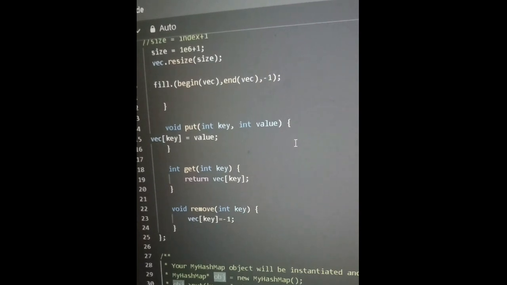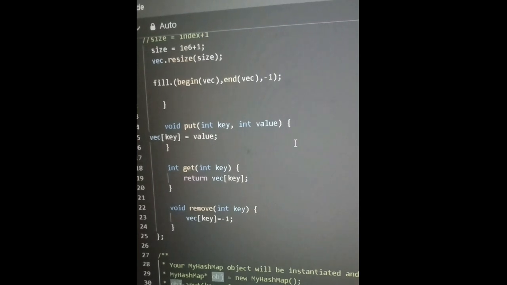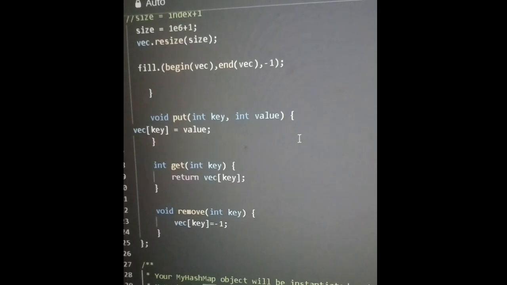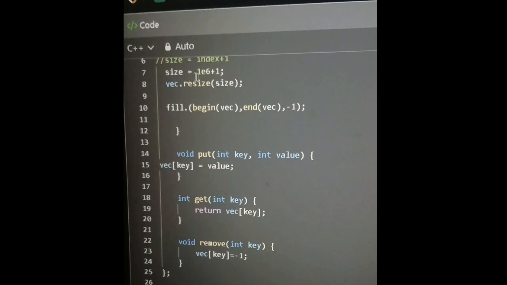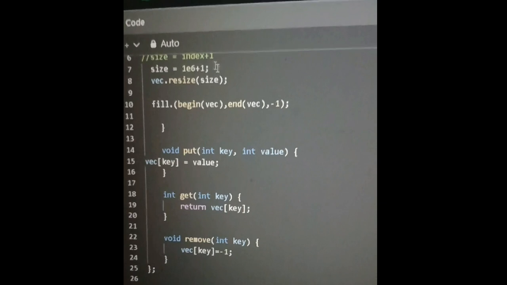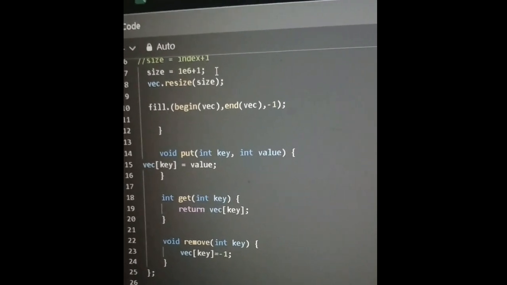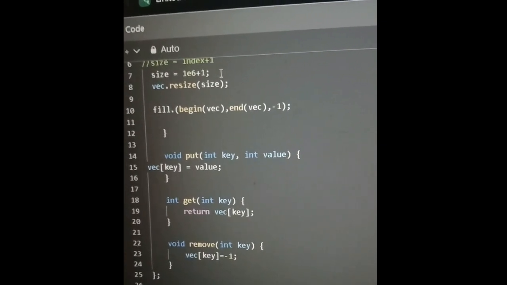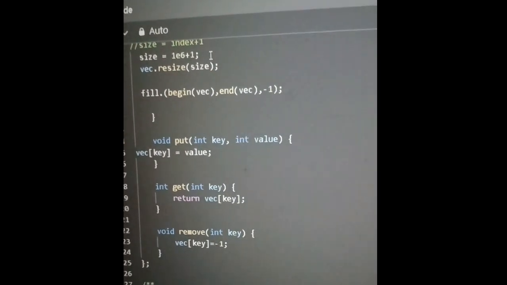So this is the brute force approach. This is not good. Its time complexity is big O of 1 but the space complexity is not that good. See the vector size, 10 raised to power 6 plus 1. This is a kind of exponential space. We don't want this kind of large space. We want to reduce it to either big O of 1 or big O of n. So we'll move on to the optimal approach.